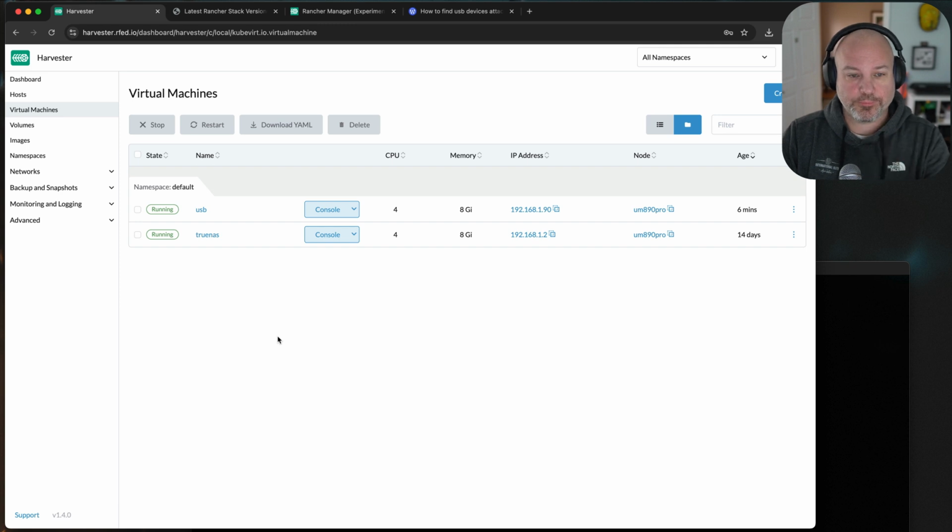Okay, quick update. Figured out what I was doing wrong. I had my thumb drive plugged into the Thunderbolt 4 USB 4 port, and I guess that may not be supported. So I took the thumb drive, put it in the USB 3 port, and everything works great.